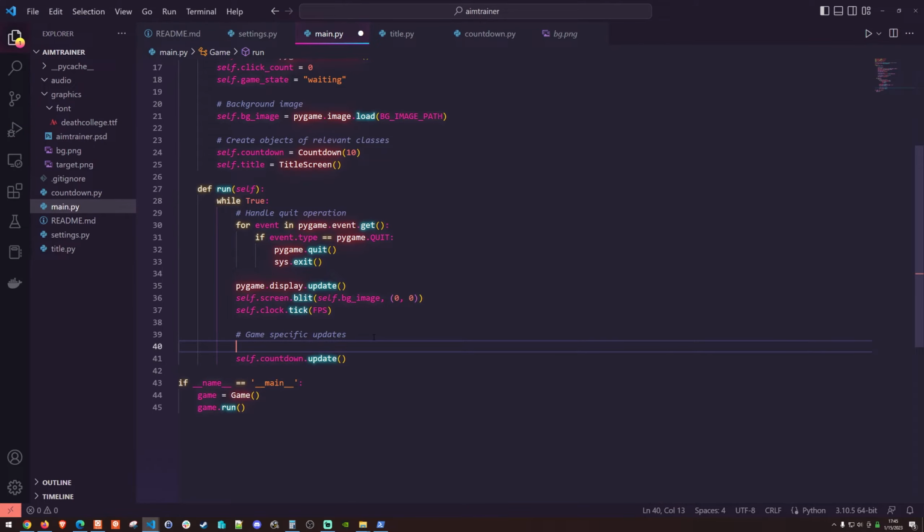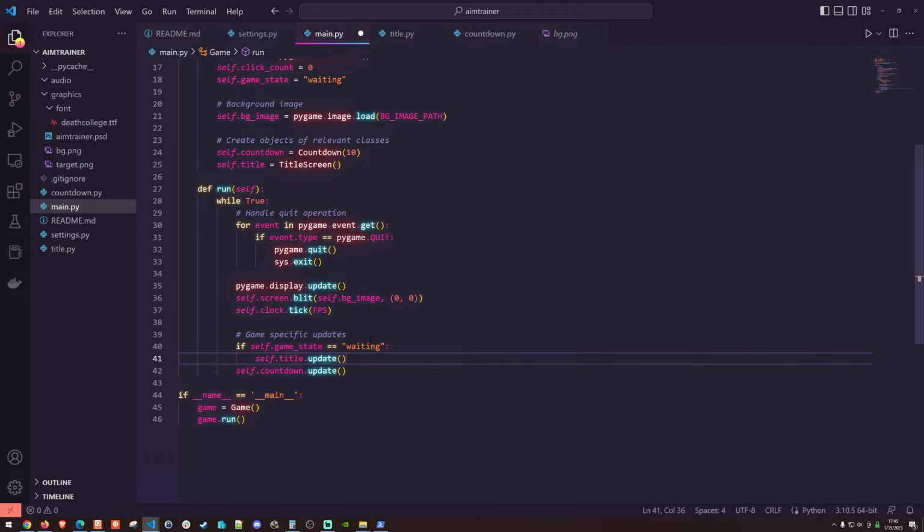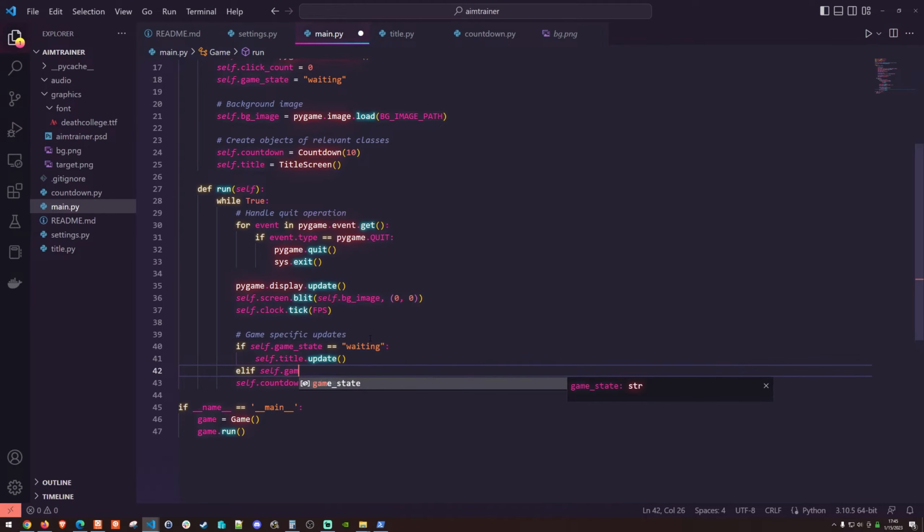So what I'm going to do now is just have an if statement that says if self.game_state equals waiting, we'll have a self.title.update, right? And that's going to draw our title. And if it's not waiting, we'll have an elif self.game_state equals playing. And then we will basically have our self.countdown.update. So we're going to have basically a game over state as well, but we'll worry about that in just a second.